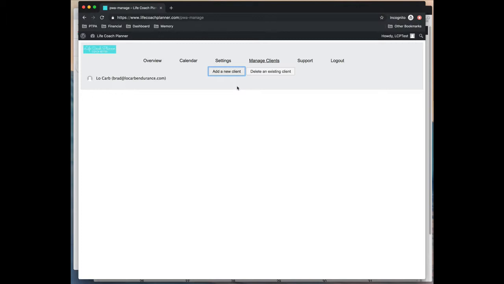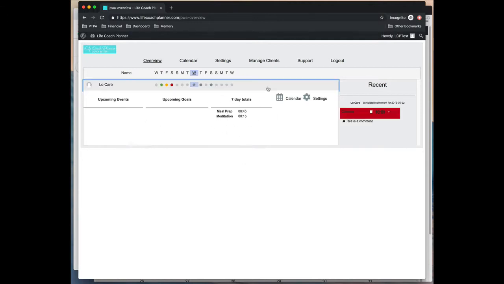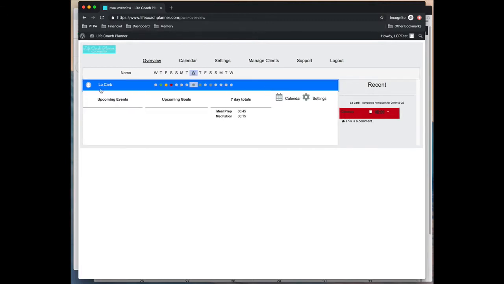Once you have added clients, then they'll show up in your overview screen. I realize there's a little bug here. When you only have one, this is actually an accordion menu, so when you have multiple, you'll be able to click on each one and it will expand out. But it looks like the first time you need to click a couple times on that first when you just have a single client. This will show you any upcoming events or goals they have in their calendar, as well as 7-day totals for different types of activities that you've given them.